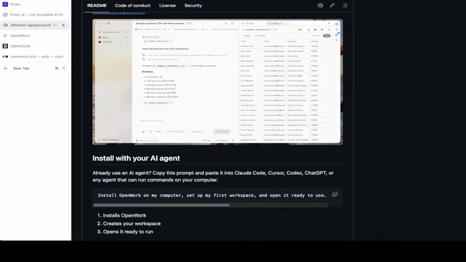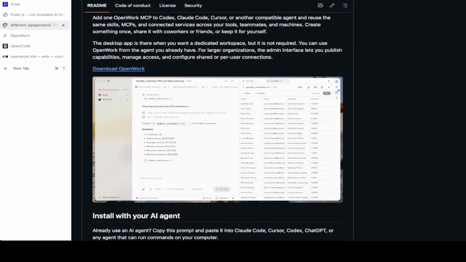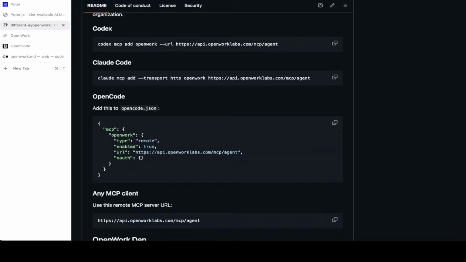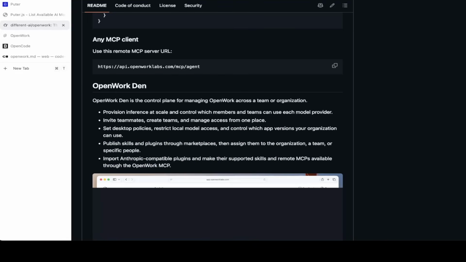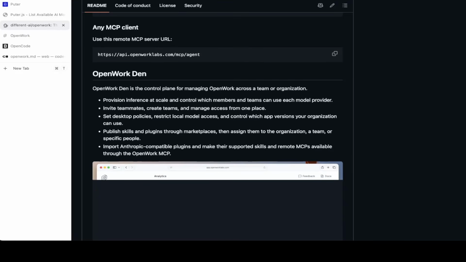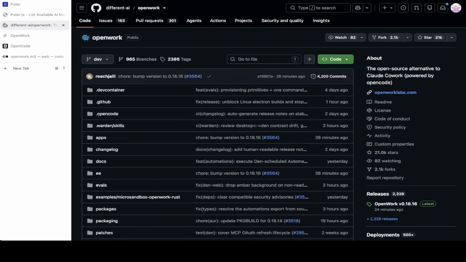If you look at the desktop application, it is very similar to Claude Code and Claude Cowork. And if you look at OpenWork-DEN, this is a web application, and you can check out the hosted OpenWork-DEN at app.openworklabs.com, which is their official website. You can see the official website is listed under the About section.